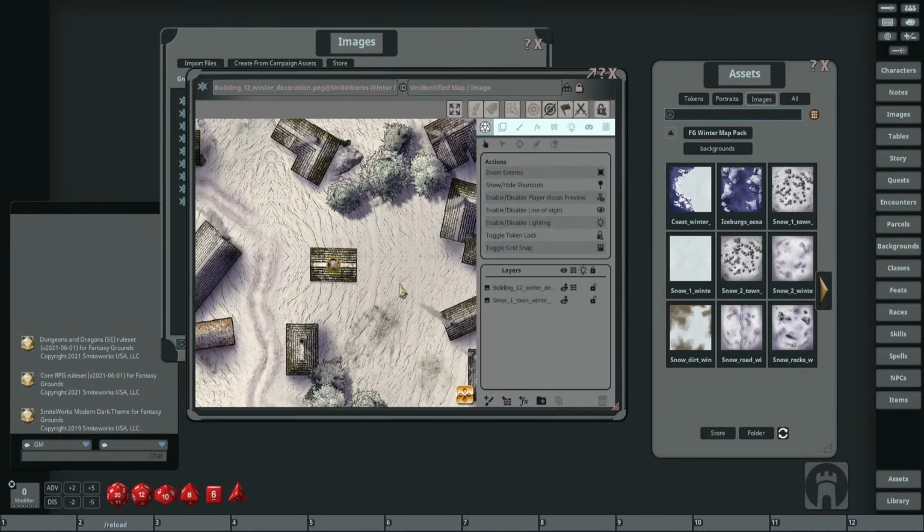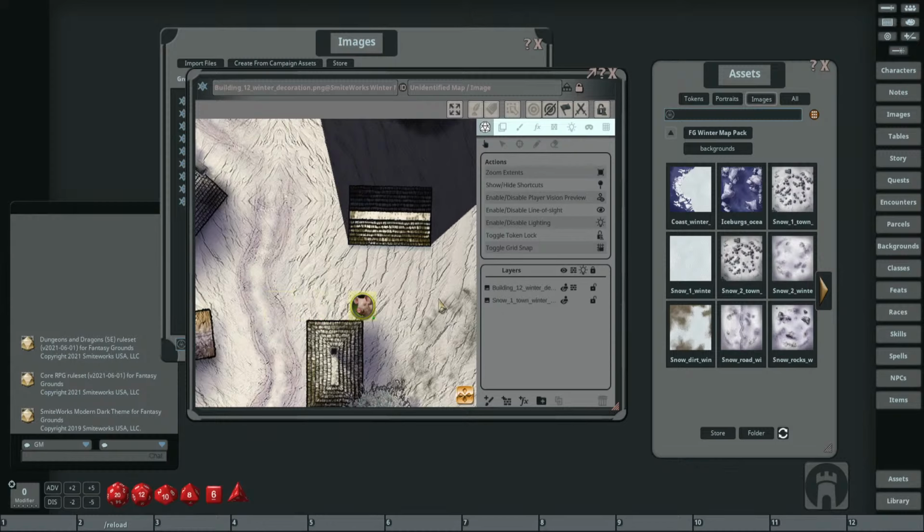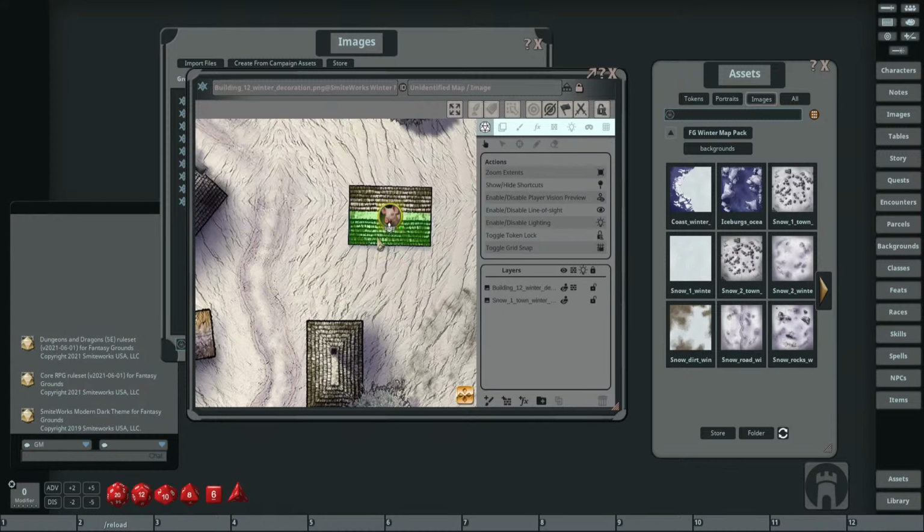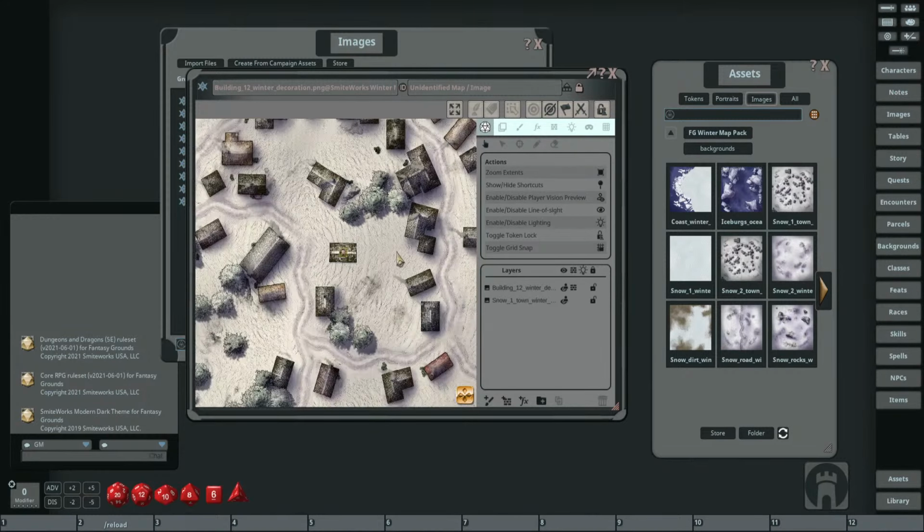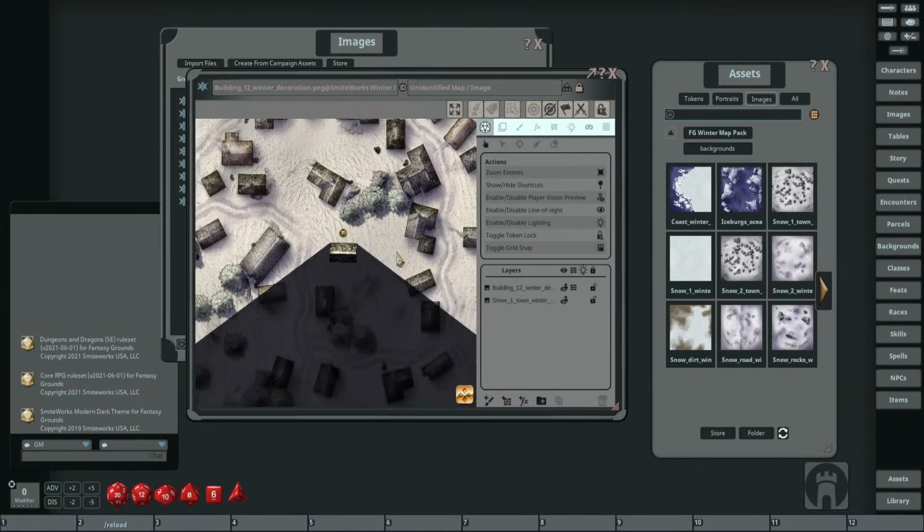So here, if I had an NPC hiding on the roof, he could be crouched down and Bob wouldn't be able to see him. But if he climbs up here, he's going to be able to see everything as far as he can from on top of that roof.